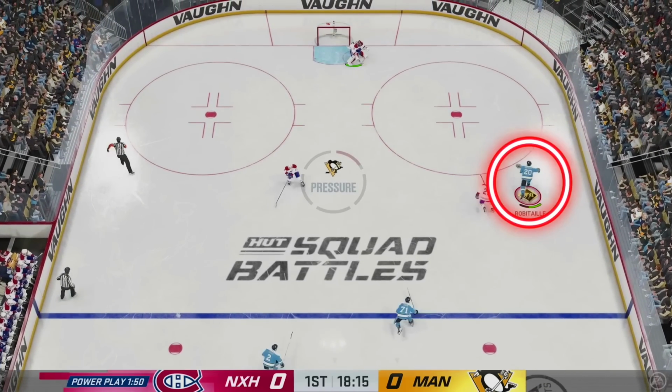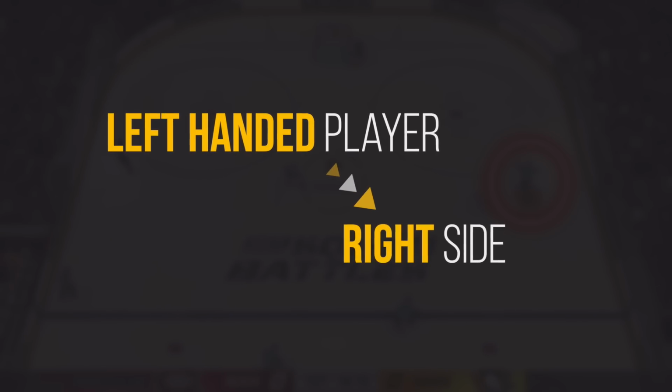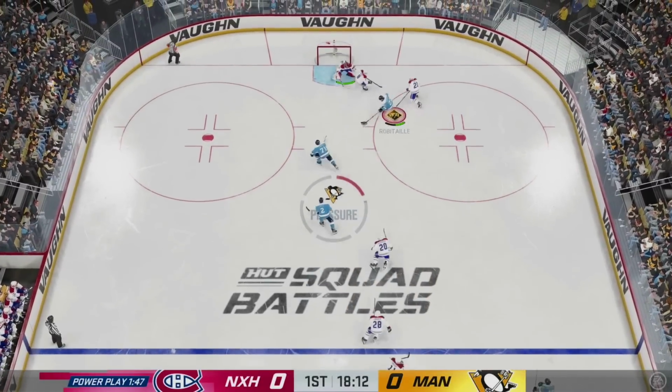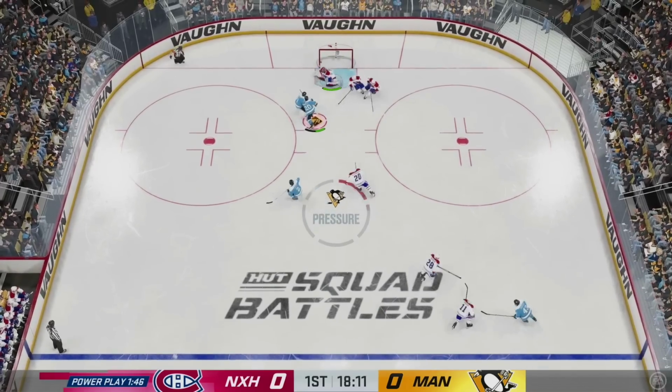Same example here, except with the left-handed player. Again, we want those left-handed players on our right side. We're going to protect the puck by hitting L3, move it into the slot, and then finally rip that puck far side.